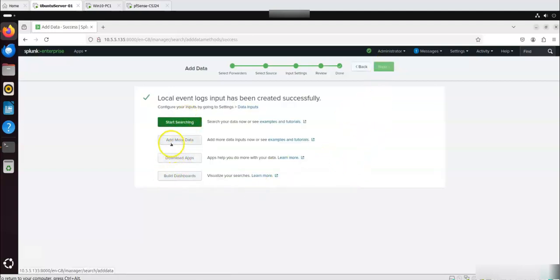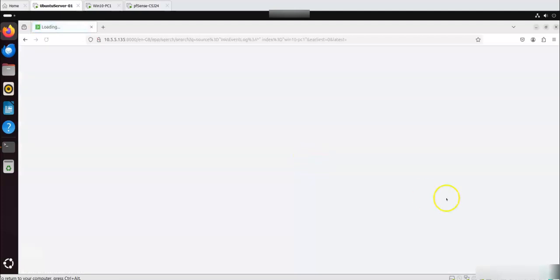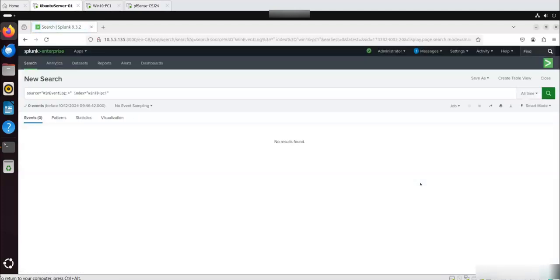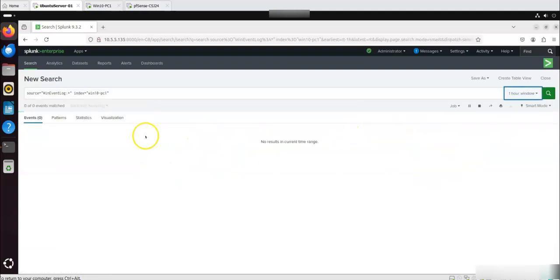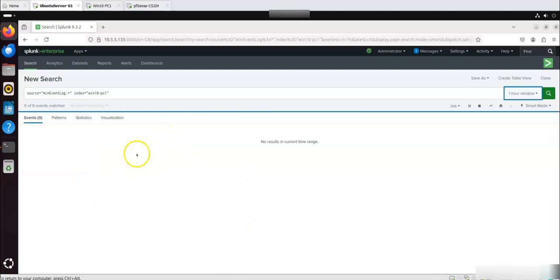So we can start searching, add more data, we can create dashboards, and maybe if we need add-ons we can download from there as well. But now let's start the searching. As soon as you install, it will take time, so give it time. Here's the source coming from Windows Event Log, and the index is the Windows PC, but let's give it the time frame for an hour.